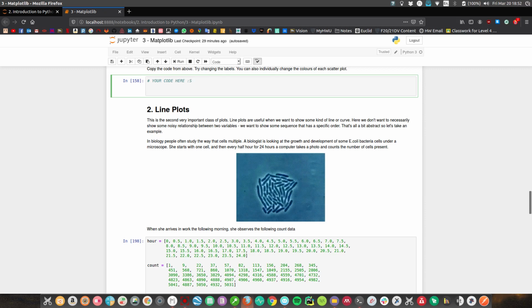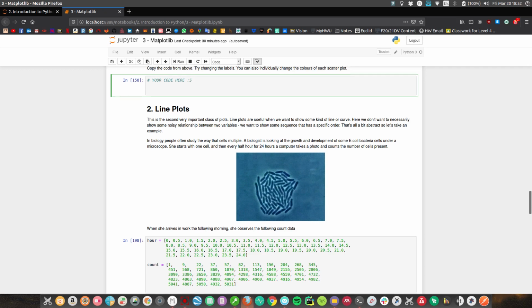So in this case, we are looking at a situation where there's a biologist who's studying the multiplication of cells under a microscope. So she's looking at some E. coli bacteria, and every half hour she gets a computer to take a photo of this group of cells, and the computer counts the cells and puts that into a list.